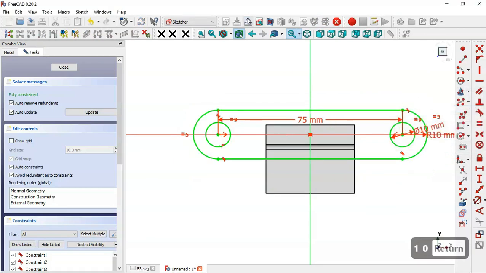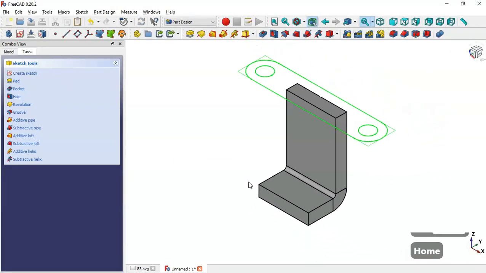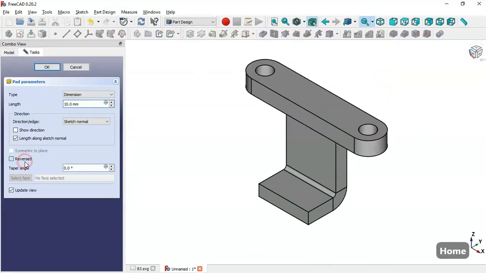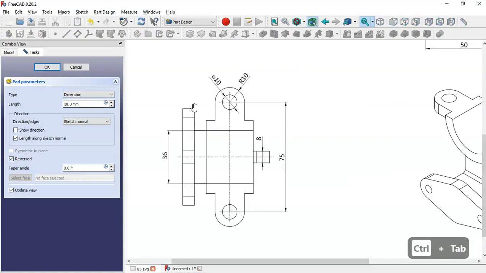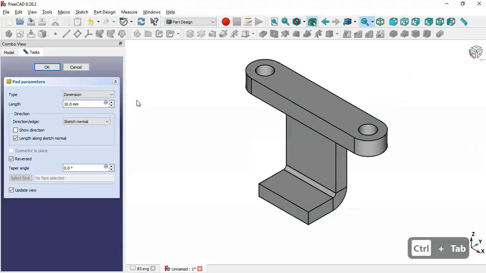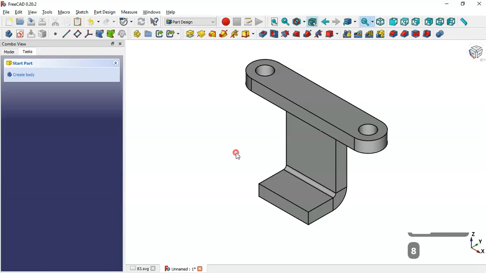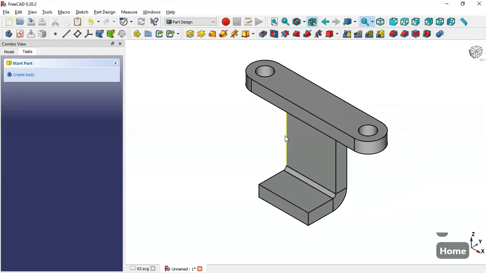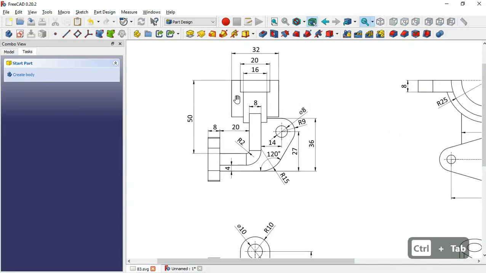And now leave the sketch and select pad tool, set reversed, and the length of this pad here we'll set 8 millimeters. So change this value to 8 and now click OK. And as you can see, now we have this. And the next step here is to create this part here.